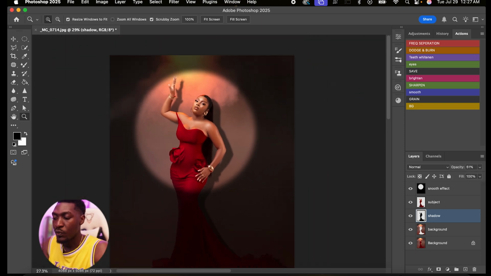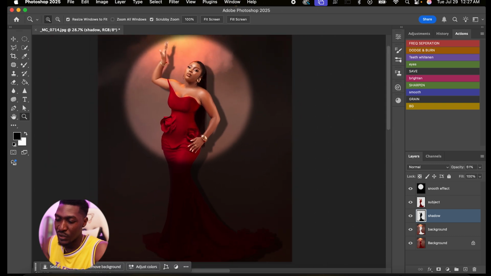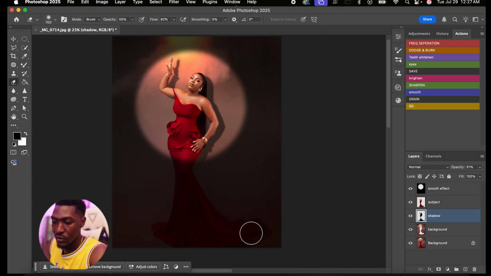So now I'm going to go down. You can see the shadow effect is also showing, and this is where the light is not touching, so that needs to be taken out. So I'm going to use my eraser tool and just clean those parts out like this, so it just focuses on the top side of the image.